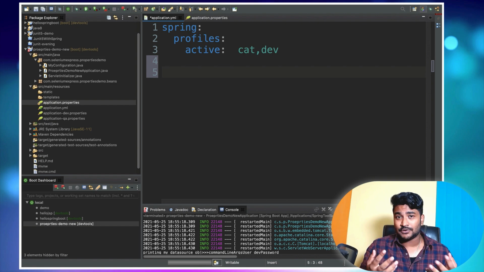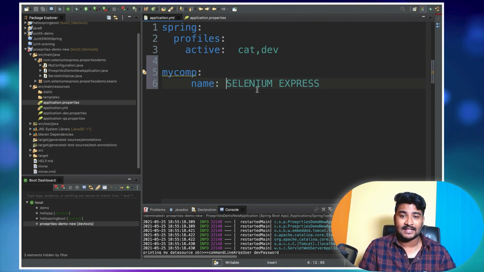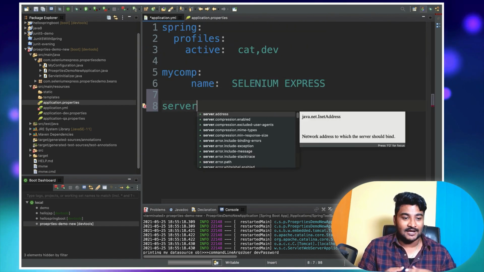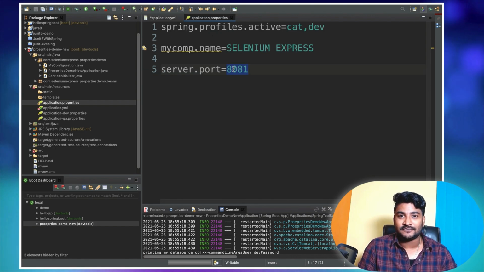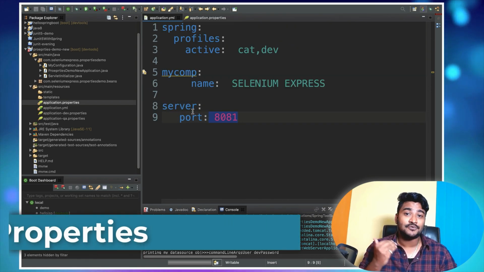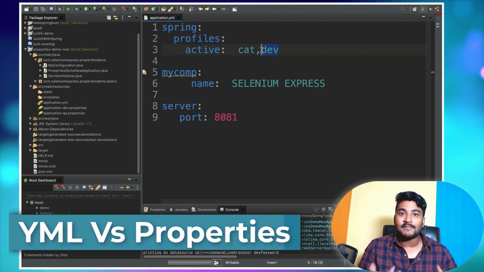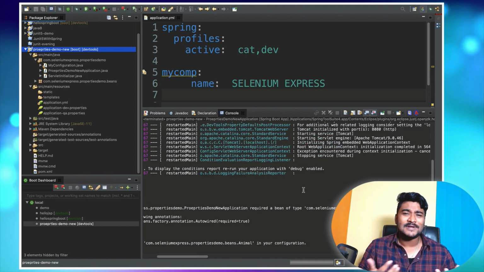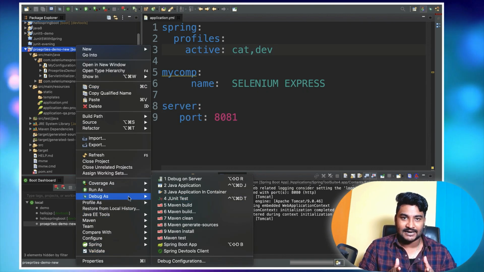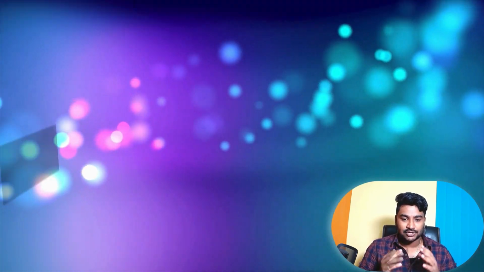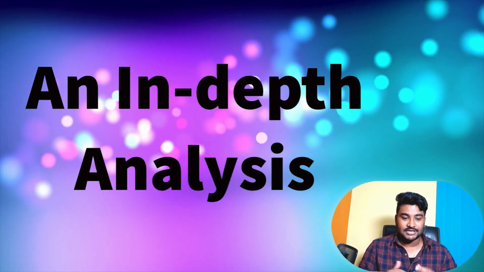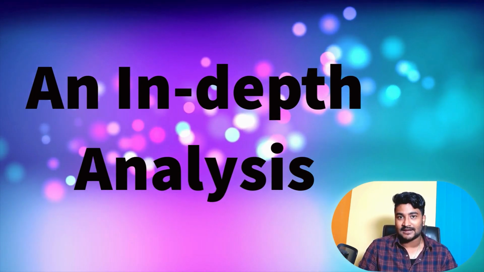If I give you an opportunity to choose between the YML or the properties file, which would you choose for your Spring Boot configuration, and why do you choose one over the other? What kind of benefits would you get, or is there any performance-related benefit? There are so many ways people can confuse you on this topic. So my intention is to cover it in depth today so that you get all these answers by the end of this lesson.